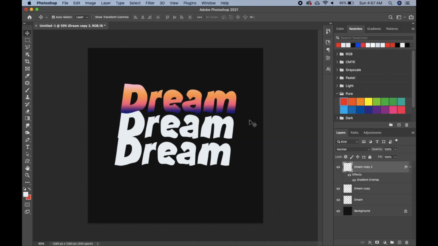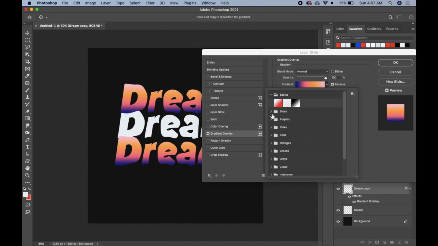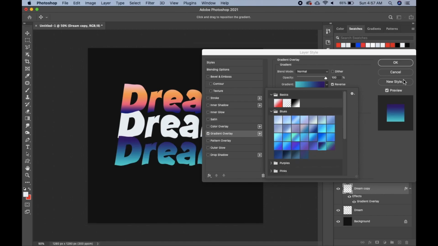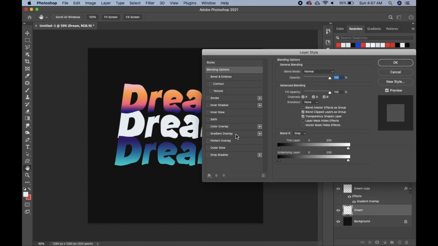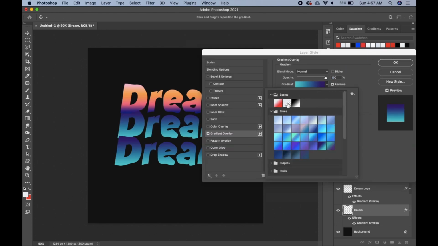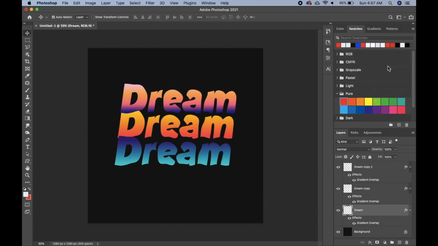If you like, do the same for the second one. And do the same for the last one. And that's it. We've been able to create a very simple text effect as well.